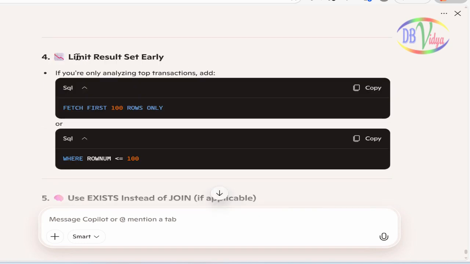Fourth one is limit result set early. What does it mean? Here it is giving fetch first 100 rows only. This will work only for OLTP kind of projects or queries. If it is a warehouse, then what is the use of getting 100 rows as soon as possible? So for this tip, you should know when to use this first n rows.